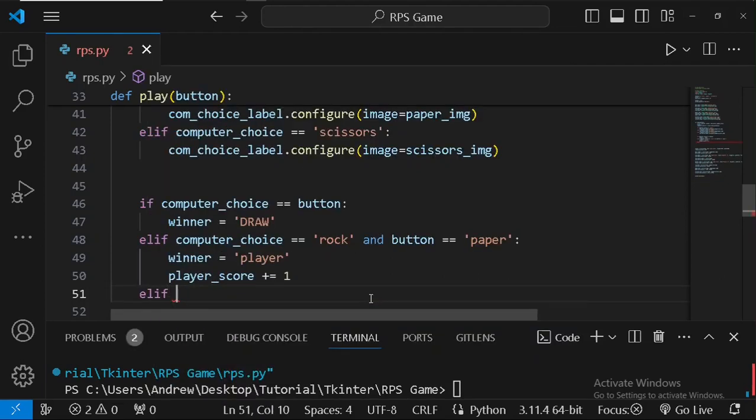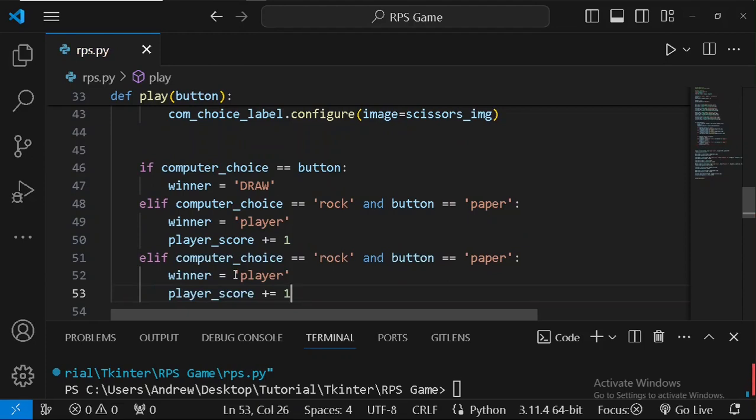Now let us copy this for some time. We want to check if the computer choice is equal to rock still, and the button is equal to scissors. So let us do it this way. If this is equal to scissors, the winner will now be the computer. So let's have it this way. Let me just capitalize this.